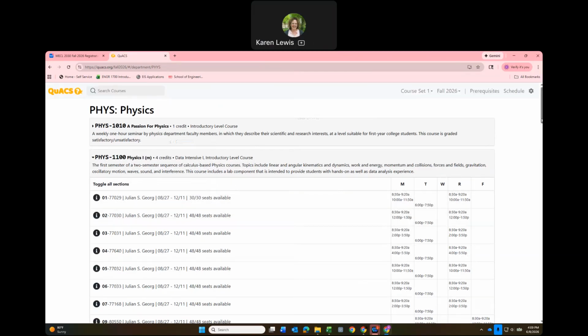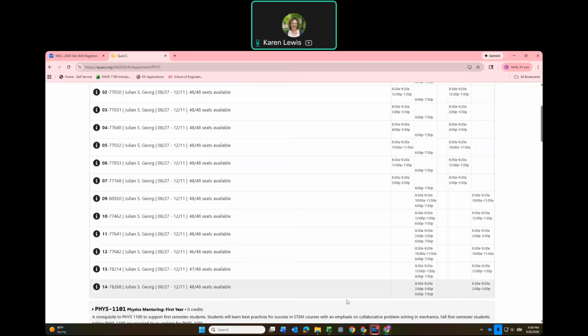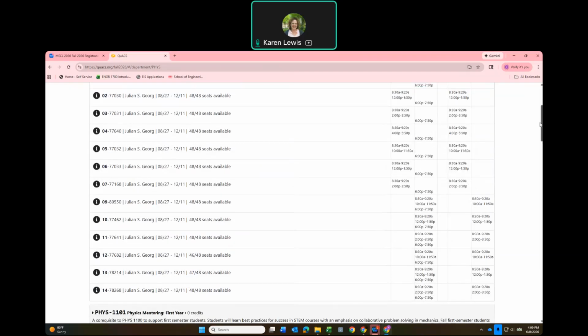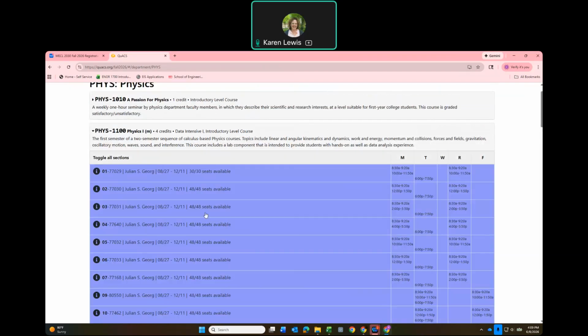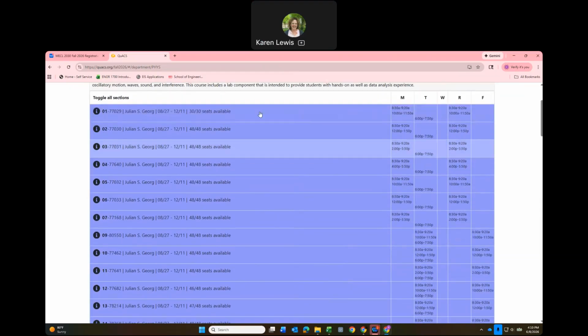Because there's 14 sections, you can manually choose which sections you prefer. Or if you wanted to select all of the sections to navigate how they would look, you can just toggle all sections by just clicking that button there. So that's what I'm going to do for this particular course.